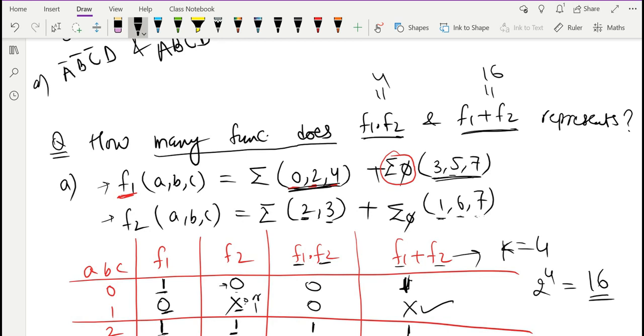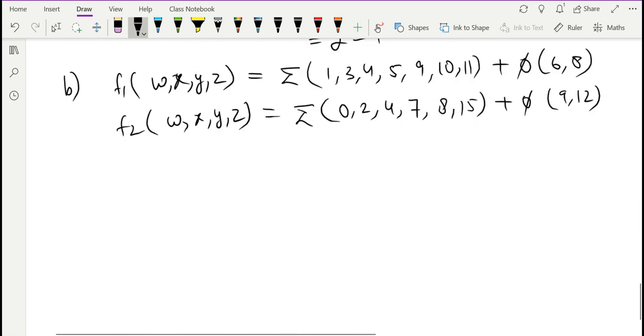Okay, let's see one more question on this. We have to find out the number of functions in f1 dot f2 and f1 plus f2 again. So the same method will be applicable. Instead of 3 variables, we have 4 variables now. How many possible min terms in 4 variables? 0 to 15. Draw the table and come back again to find out the answer.